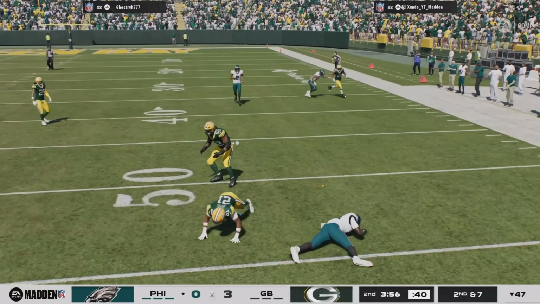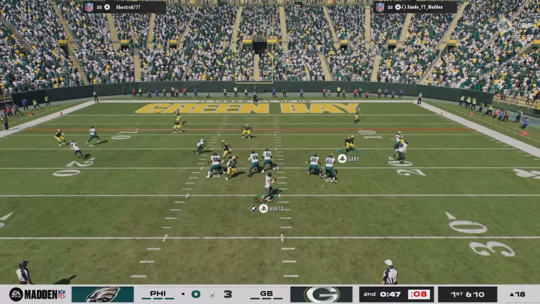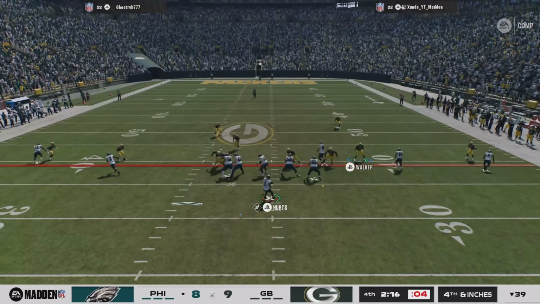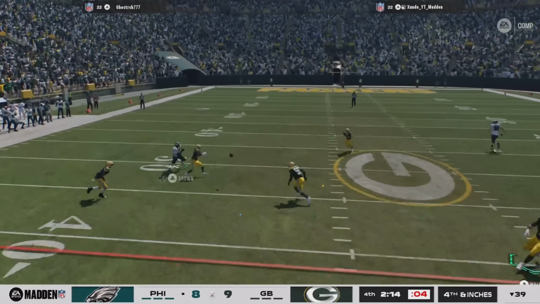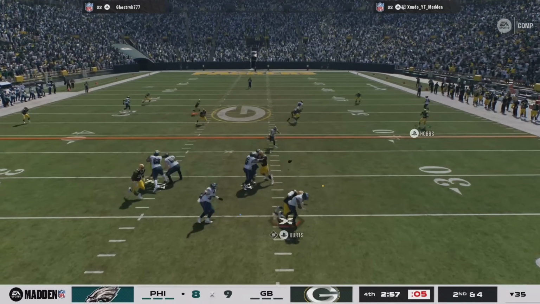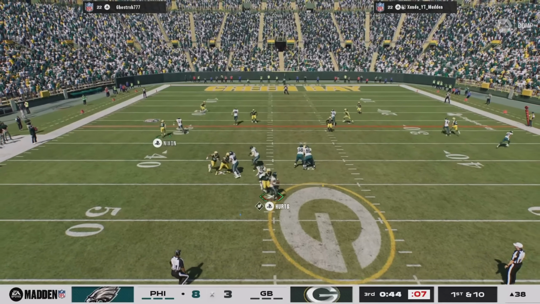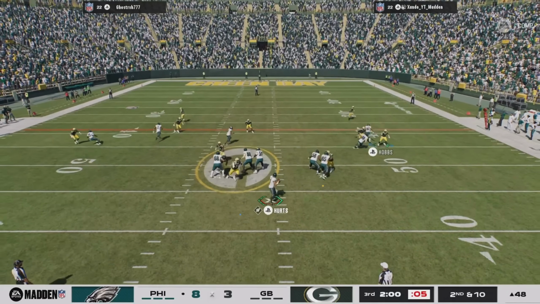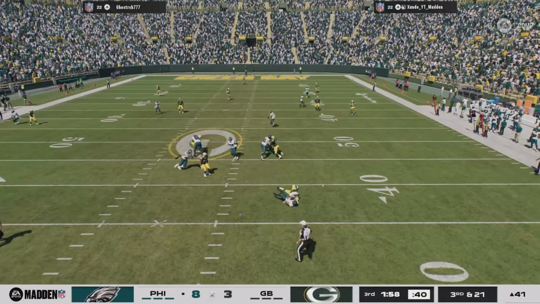It's complete to Brown, right side. Back to throw again. They're going on fourth down with Hurts. And throwing is Hurts. And back to throw here. They'll look to throw again. Packer pressure.